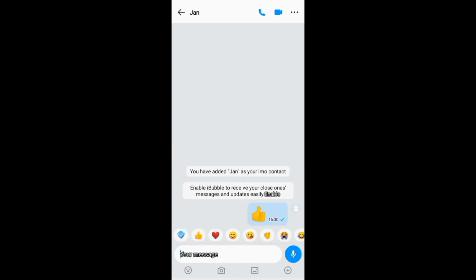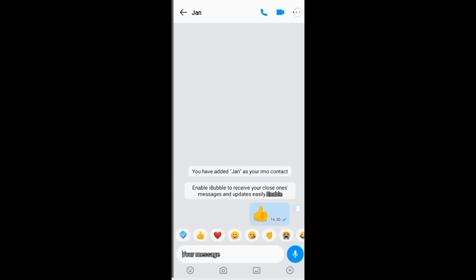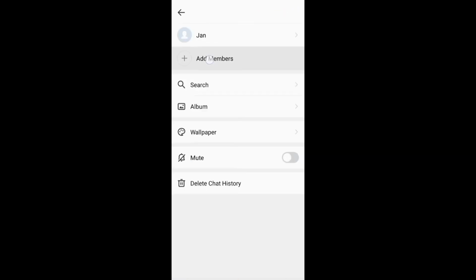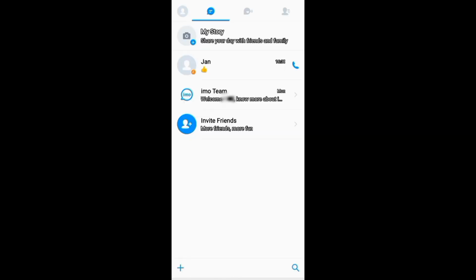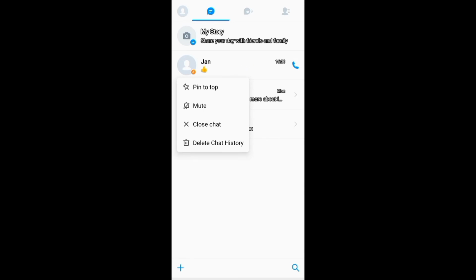And if you tap these three dots above here, you can add more members to your group, delete chat history, and perform other tasks. And to delete your Imo group, you need to come to this notification section, then tap and hold on your group, and then go on to delete the chat history and close the group.